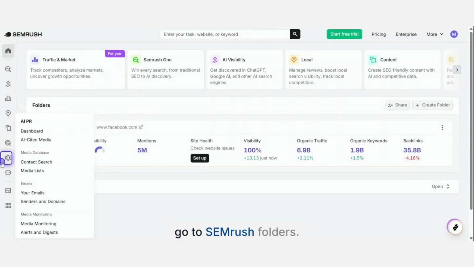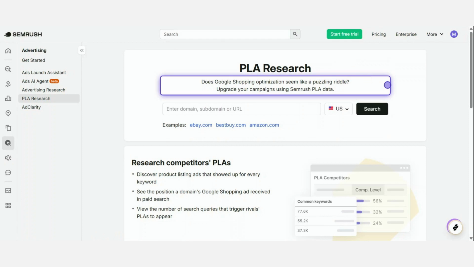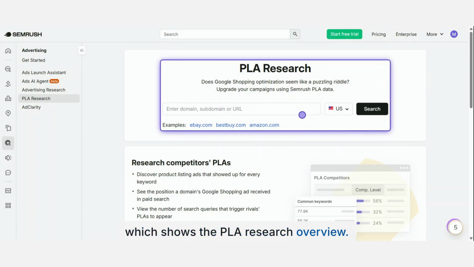First, go to Semrush Folders. Then, click on Advertising. Now click on PLA Research. Review this part of the screen, which shows the PLA Research overview.